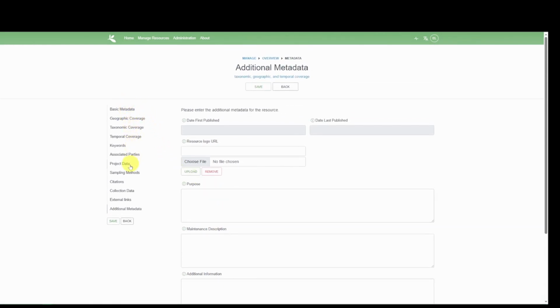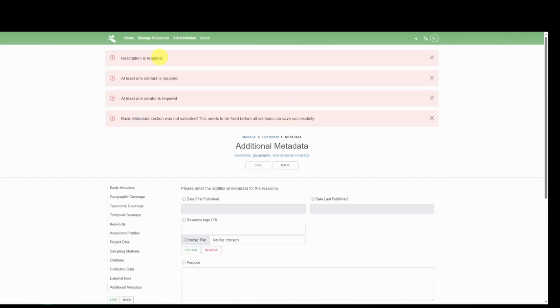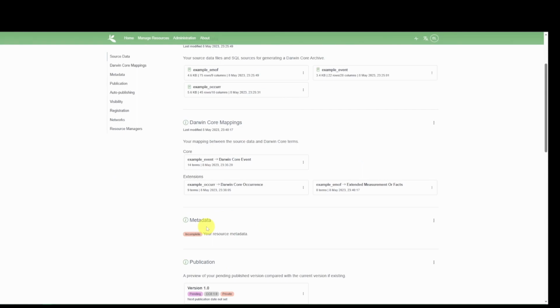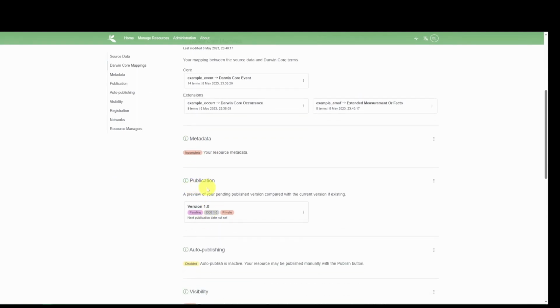Once you've filled in all of these sections, you can click Save. You may receive some errors telling you what is missing. Once those are filled in, then you can click Back. Now your metadata is filled in, and you can publish the dataset. We will look at publishing in the next video.